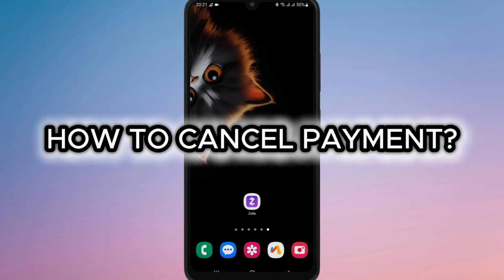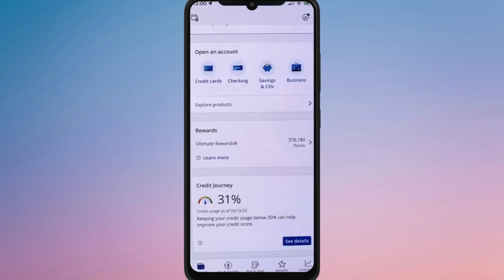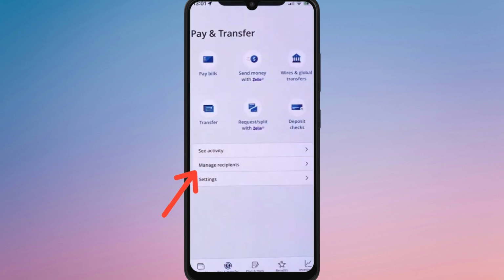How to cancel a payment in Zelle. First of all, open the app on your device and log in with your credentials. Next, go to your activity page or transaction history within the app. Look for the payment you want to cancel.